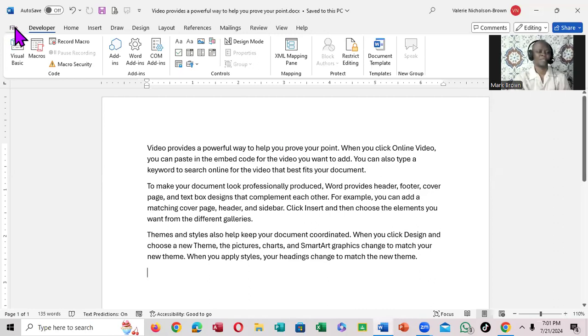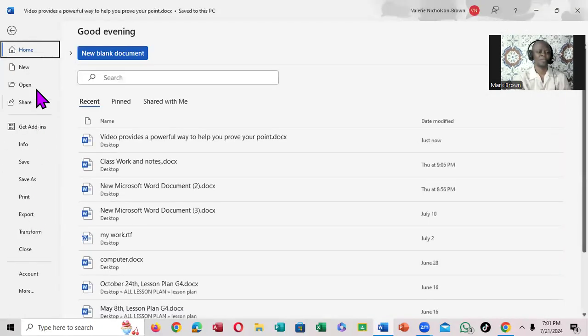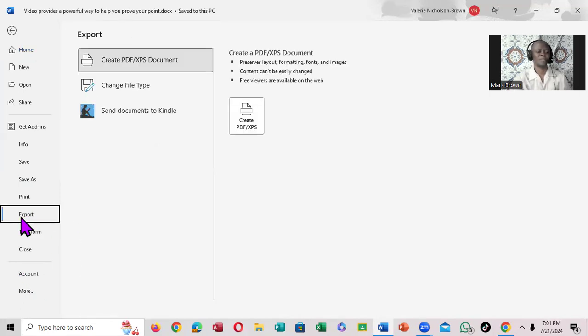Now when I click on the File tab right here, notice down here is New, Open, Share, Get Add-ins, Info, Save As, Print, Export, Transform, Close, and Account. What you want to focus on is Export. Click on the word Export right here. You notice Create PDF/XPS Document.